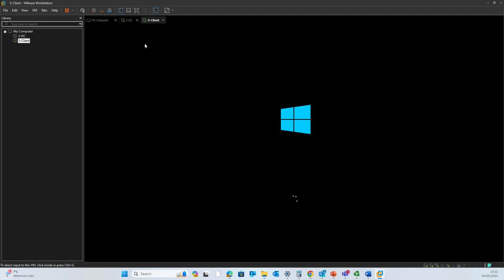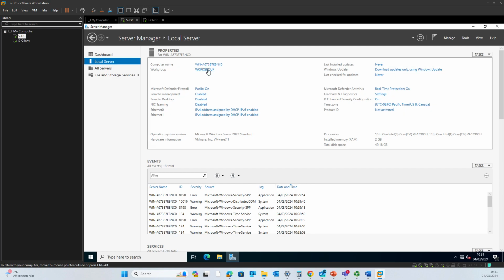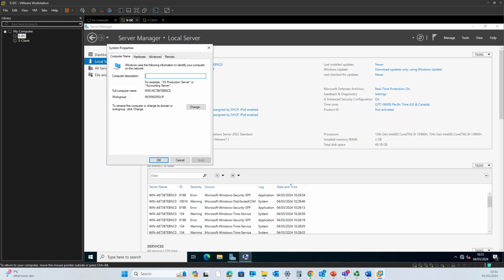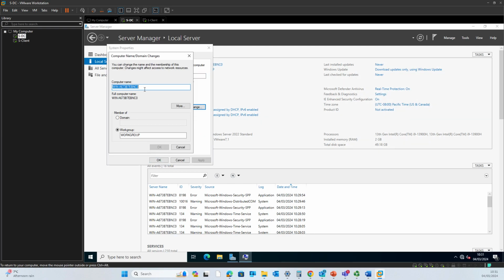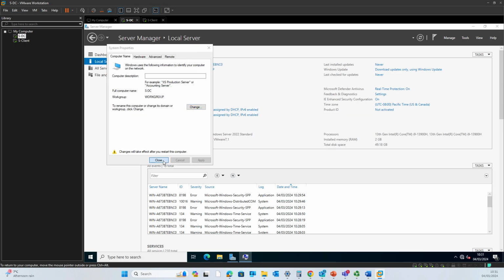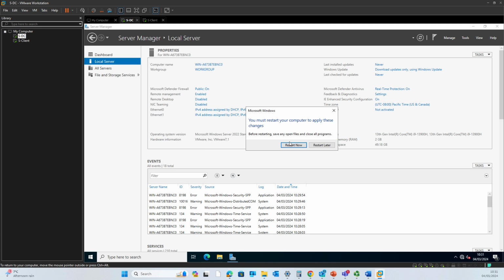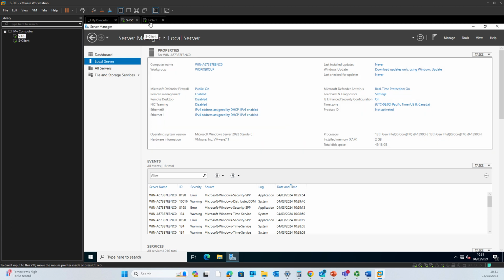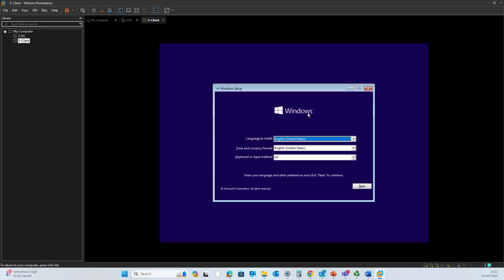Yeah, it's still loading. So while it is loading, let's go here. I want to change the name of the computer, so I go here, and it's still in the workgroup, so I say SDC as my changed name. It's still in the workgroup. I haven't changed to domain. We will do it in the upcoming videos. So you have to restart it. I will restart it later while we are waiting for this to come.